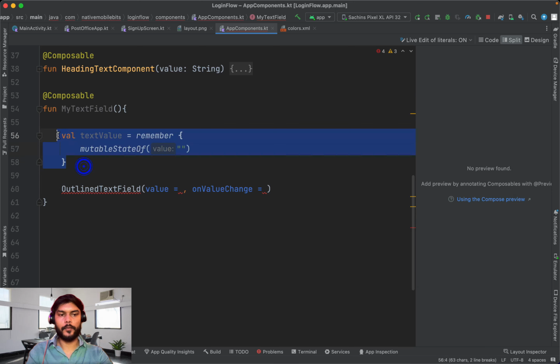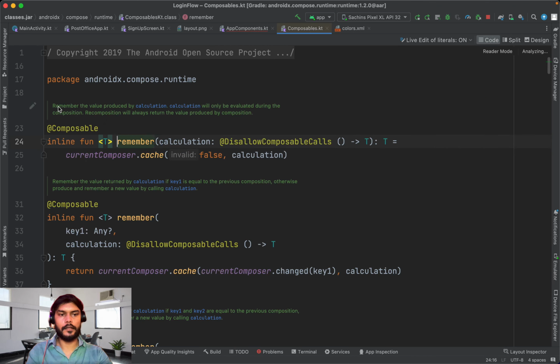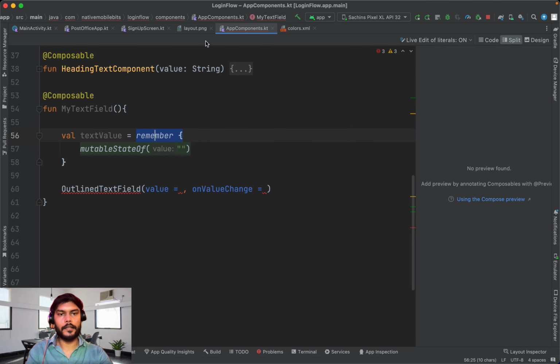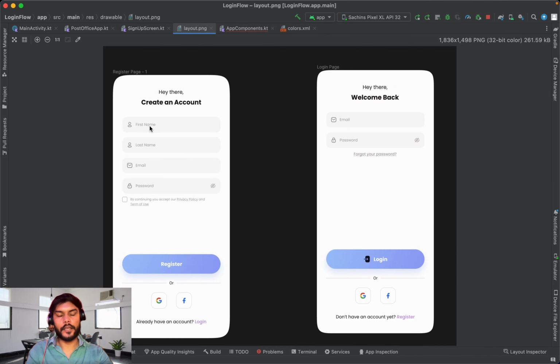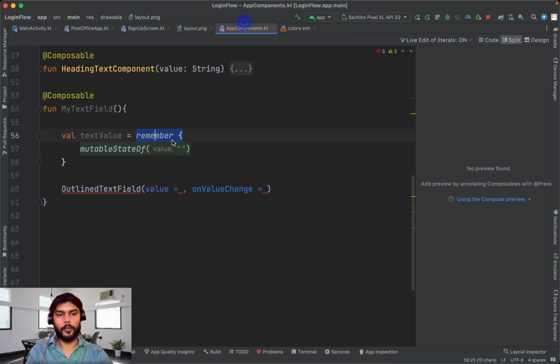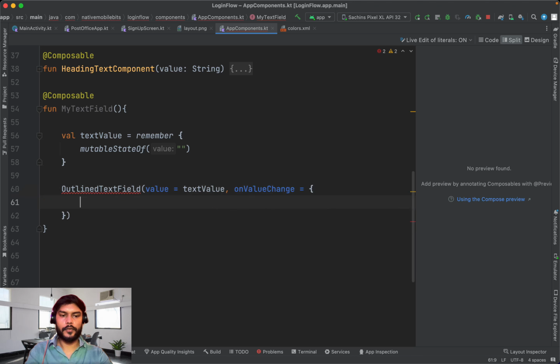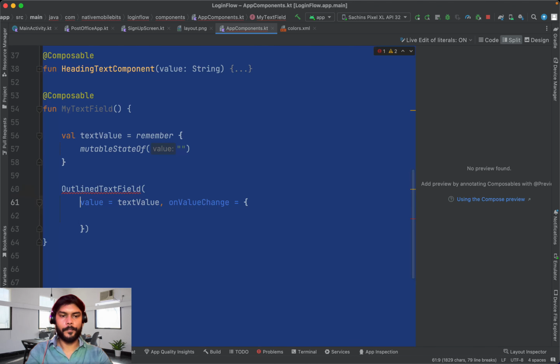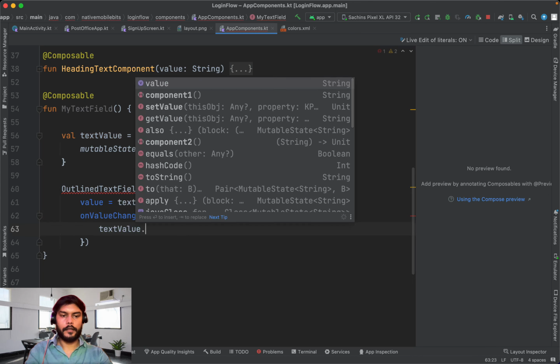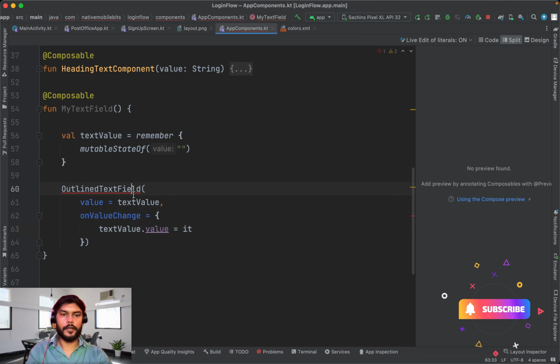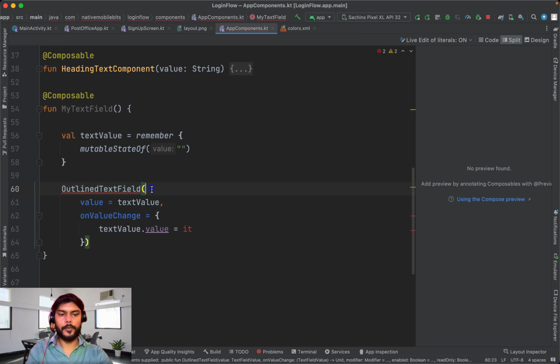Compose will take care of this value, like the last value Compose will remember with the help of this function. If you go inside this, it is saying remember the value produced previously, and whenever recomposition happens it will remember the previous value. That means if the user enters something here, like first name, user enters some name Harry, then they enter something else, the last value will be remembered with the help of this remember function. So we are going to use this in place of value, and inside onValueChange we are going to update this value like this.